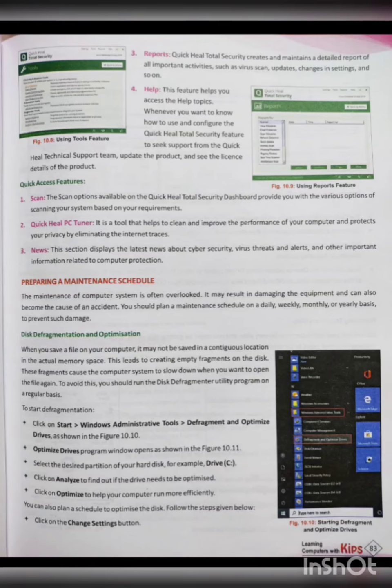Next thing is preparing a maintenance schedule. The maintenance of a computer system is often overlooked. Okay. So what does it result in? It may result in damaging the equipment and can also become the cause of an accident. So we should plan a maintenance schedule on a daily, weekly, monthly or yearly basis to prevent such damages. For doing that, we can prepare a maintenance schedule.